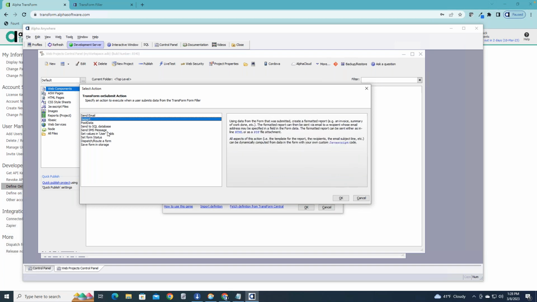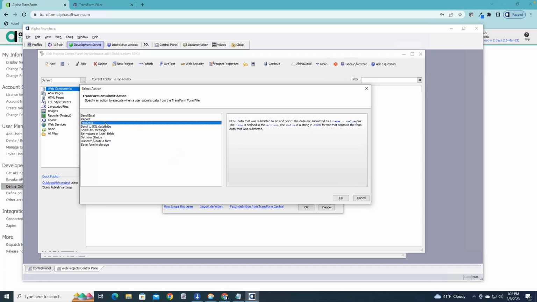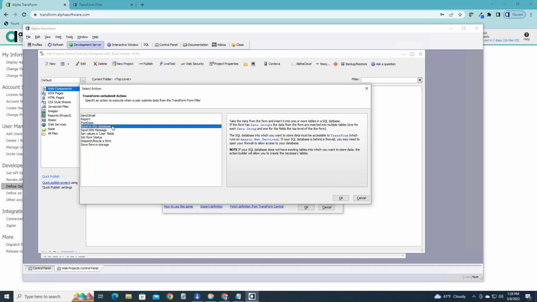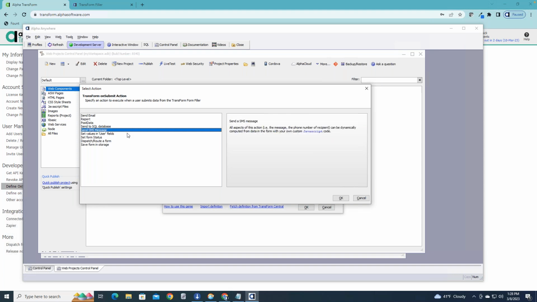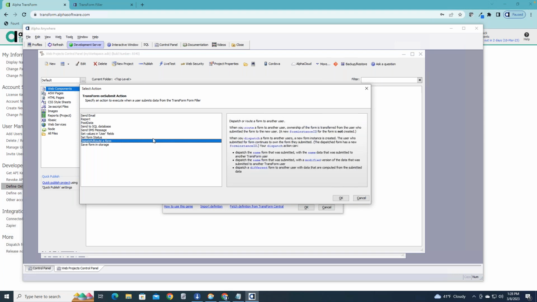I can send a report, and that's a report that you've created using the Alpha Anywhere report writer. I can post data to a database or send it to a SQL database. I can post data to an API, is what I meant to say. I can send an SMS message. I can make some modifications to the fields before they go out. And I can dispatch and route forms, which means that when the form comes in, I can take a look at the data that's there and maybe send the form to someone else so that they can complete filling it out. So you can see you can actually add quite a lot of workflow to your applications this way.